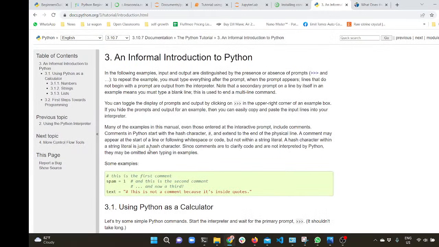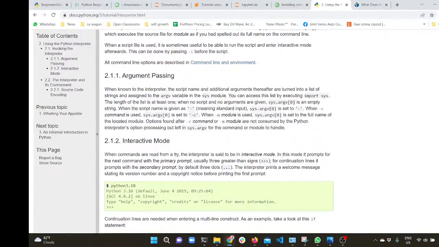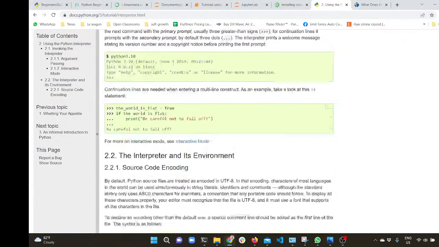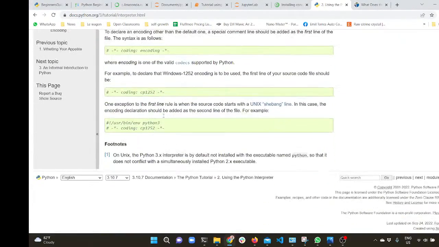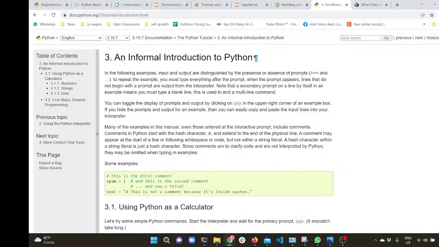In our previous video, we did chapter 2, which was getting to know the Python interpreter. We ran some code, we went through some other stuff, and we are now here. We did the installation as well, which took up a lot of time. So now we'll continue to the next topic, which is an informal introduction to Python.